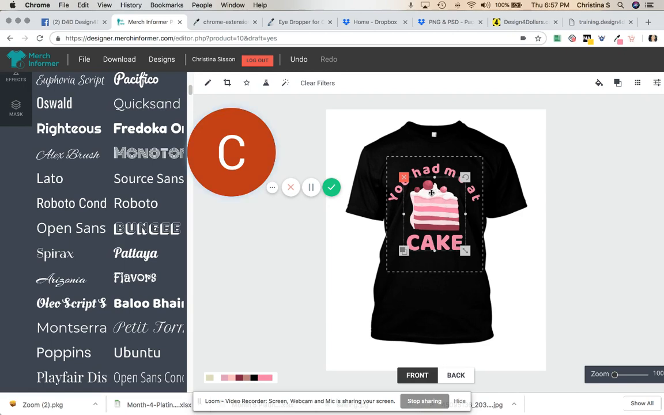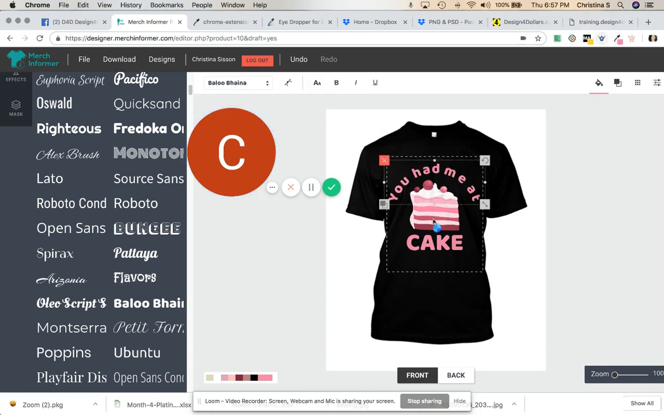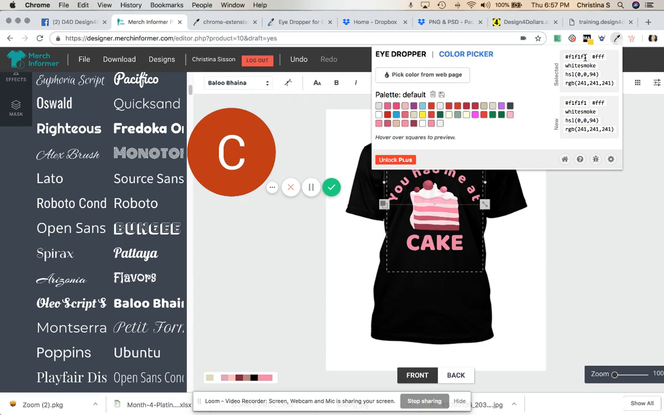probably going to grab this like white icing color because I think that would kind of look good as an outline on this other, just to sort of dress the text up a little bit. And it's so simple to do in Merch Informer. It's so fast that it just kind of adds a little something. So you could grab that, or you could even grab that like light pink, but I think that whitish kind of cream color is going to look good. So apparently they call that white smoke.